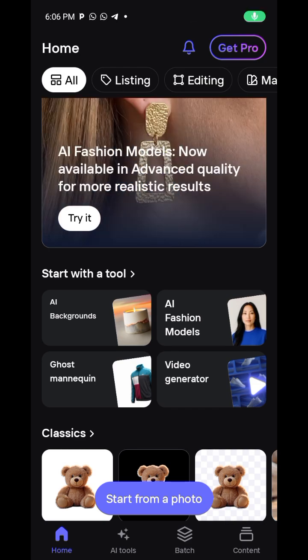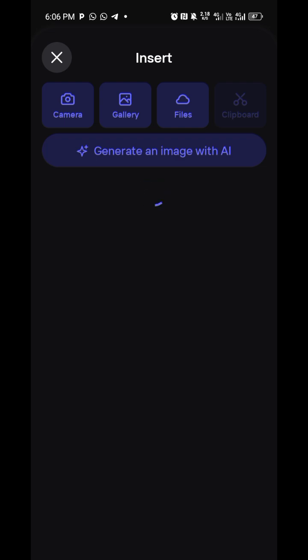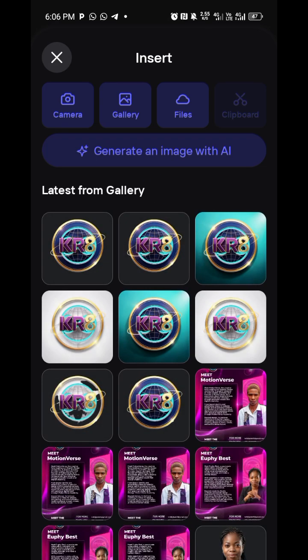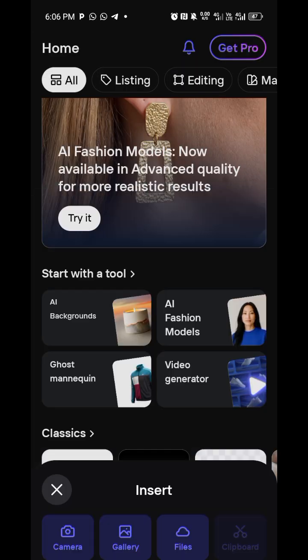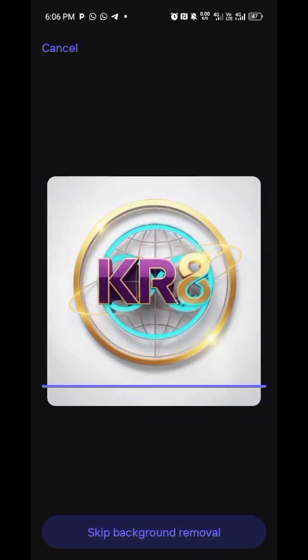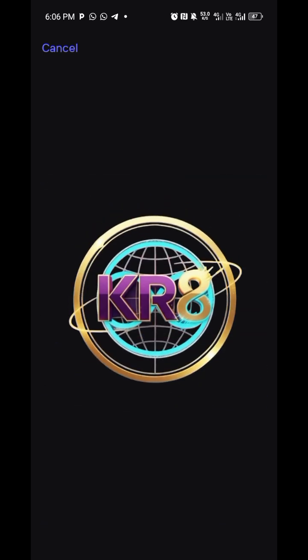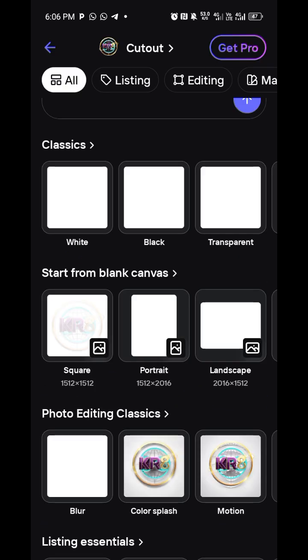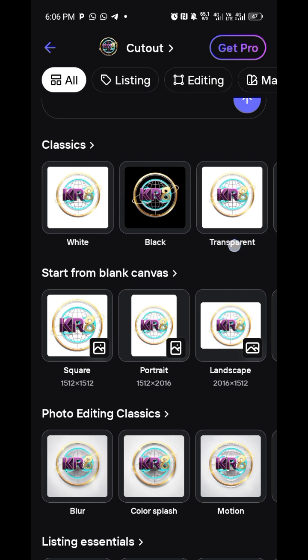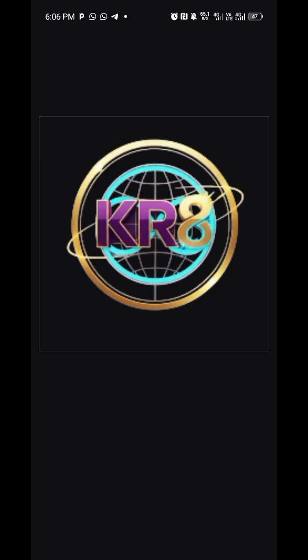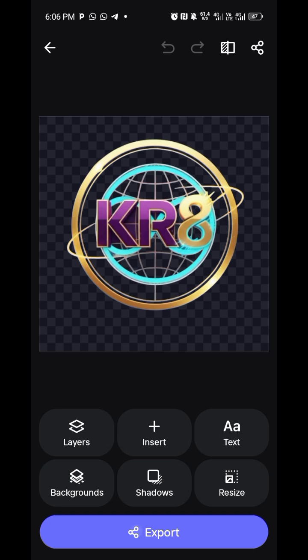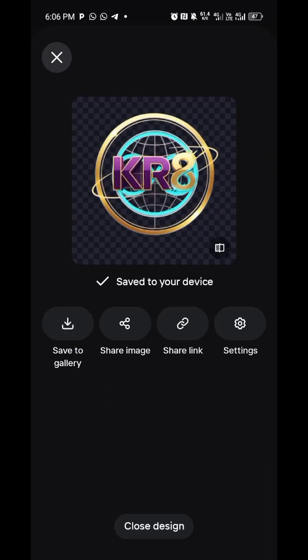So now I'm going to click on start from a photo again. Now we are going to wipe the background of the other one that Background Eraser did not erase very well, so that we are going to compare the one that is better. So I'll click on the white one like this and then this is the way it's looking. As you can see, PhotoRoom really did a very nice job in erasing the background. So this is transparent over here. I'll still click on it, transparent, and then I'm going to click on export, then saving, saved to your device.